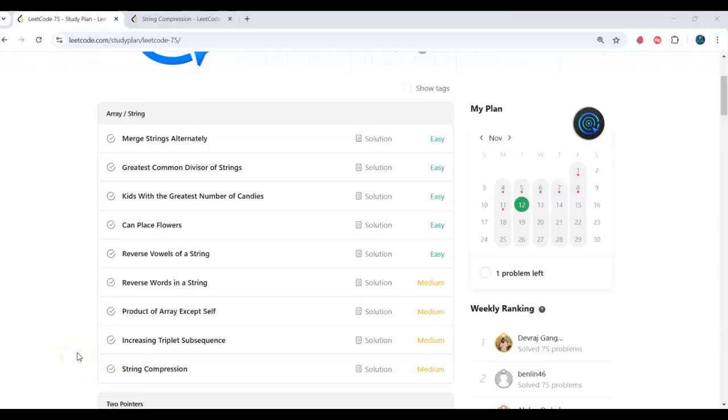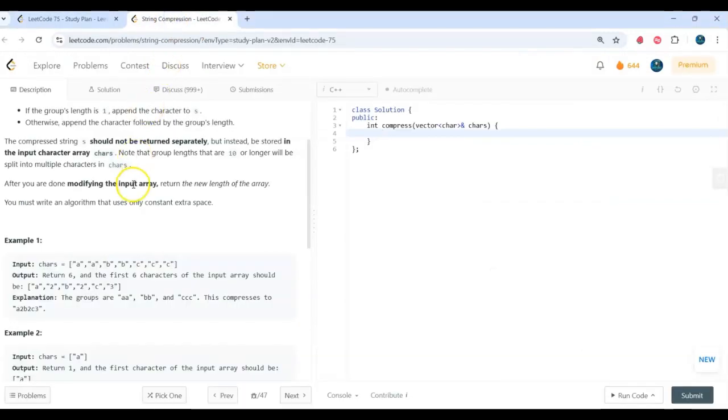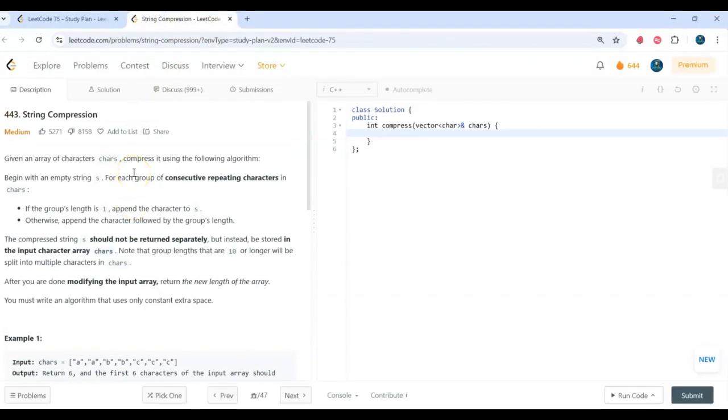Today is day 9 of solving the LeetCode 75 challenge, and today's question is String Compression, which is a medium level question. The question says: given an array of characters chars, compress it using the following algorithm. Begin with an empty string s. For each group of consecutive repeating characters in chars, if the group's length is 1, append the character to s. Otherwise, append the character followed by the group's length.